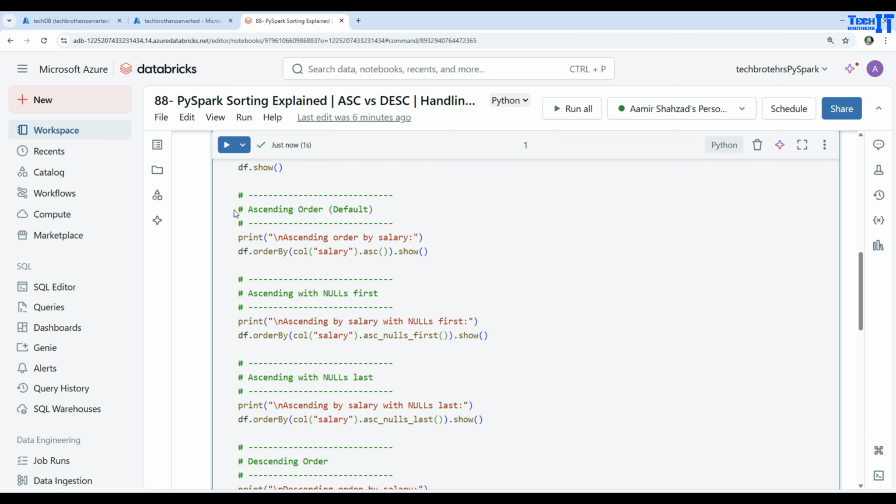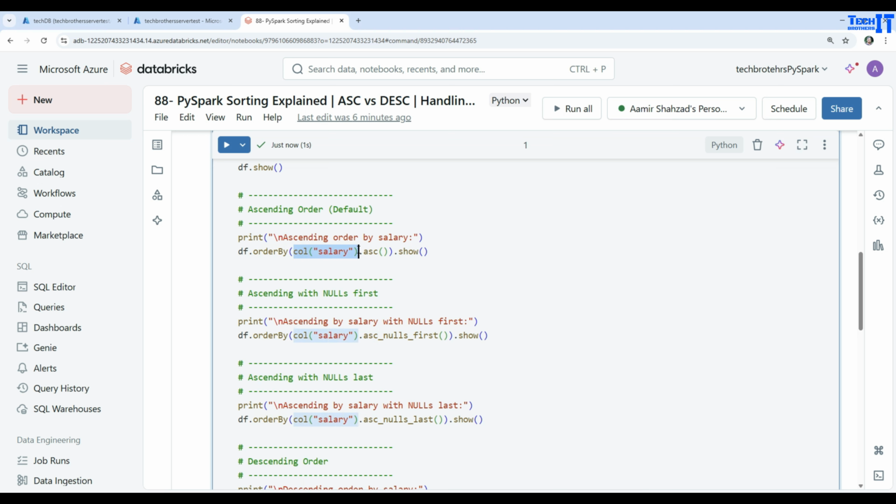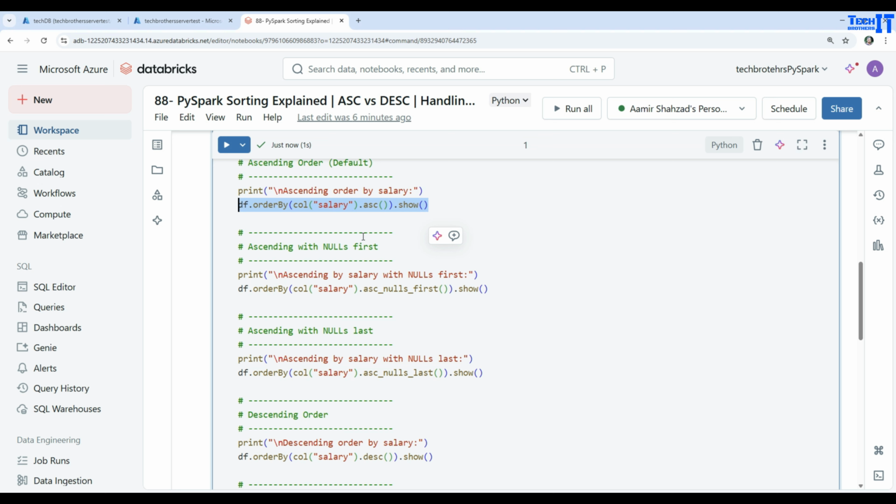Now if we would like to do the ascending order by salary, what we can do is say dataframe dot orderBy, and then use the col function here, and the column that we want to apply is salary, and then we say dot asc. That function is going to give us the output in ascending order by salary, and then we use the show function to see the records. So this is very simple. Once you know this script, you can keep changing the function and it will just work fine.